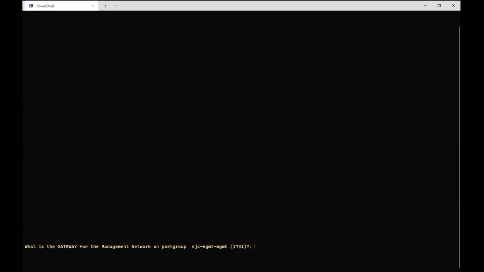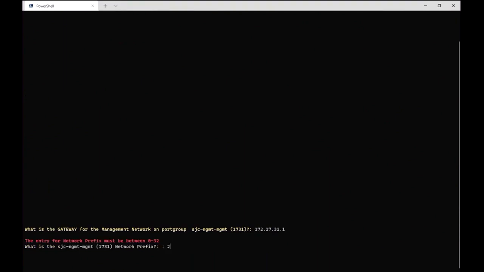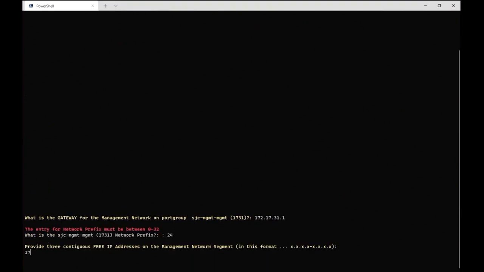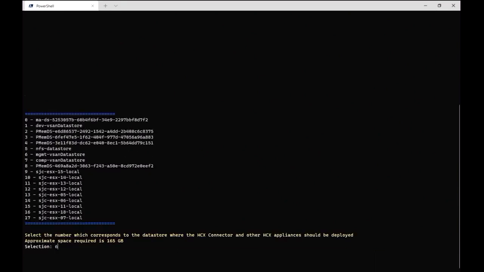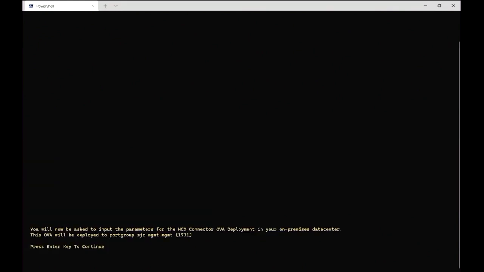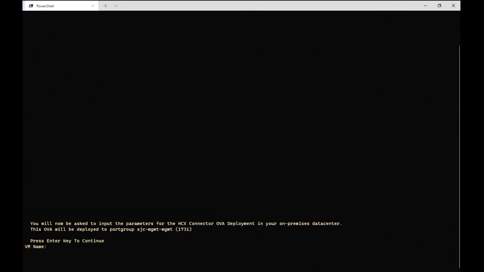So here we're going to go ahead and do the same thing for management. Now this is where we're going to be deploying not only the HCX connector, but we're also going to be deploying all the virtual machines that go along with it. Here it's also asking us what port group. So we're deploying to the same management port group. And then finally, what data store do we want to deploy to? All right, I think we got everything ready to go. So we're going to hit continue.